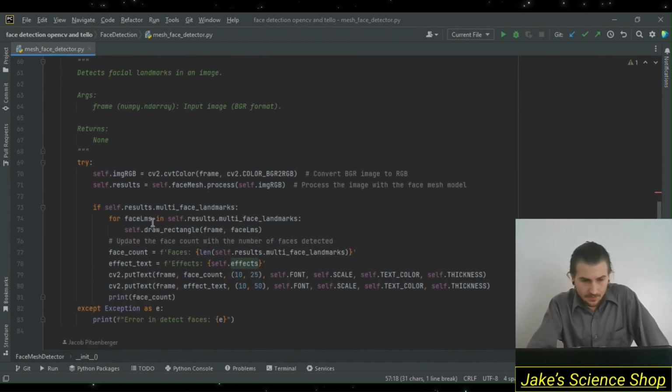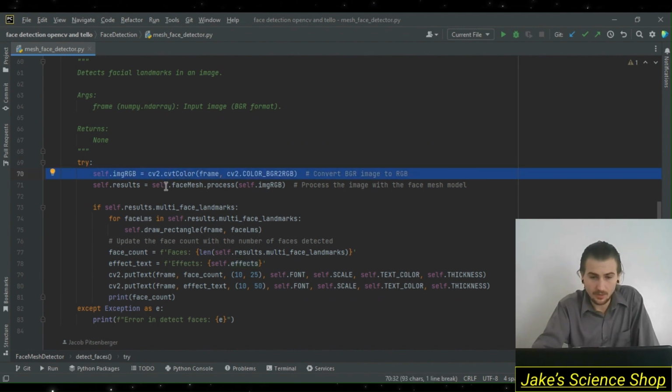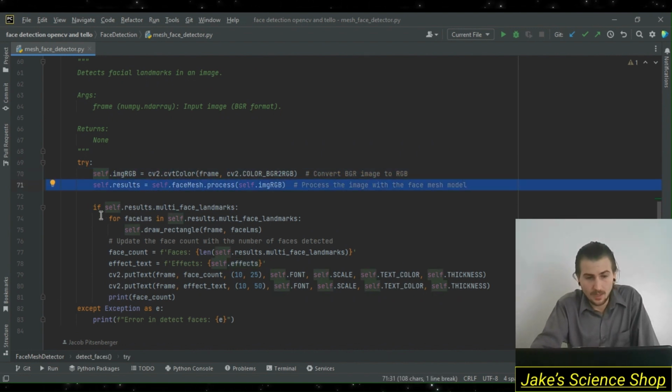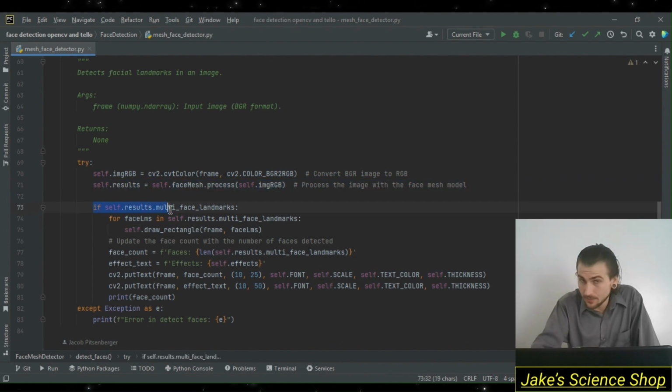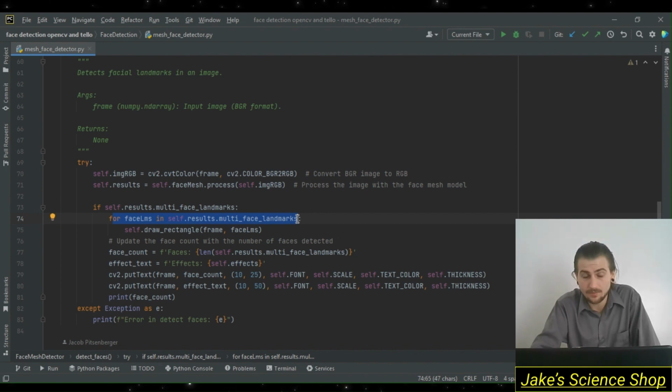In detect faces, we go ahead and we convert our image from BGR to RGB, and we process it for results. We're then going to check if we found any results, and then we're going to loop through the face landmarks of those results found.